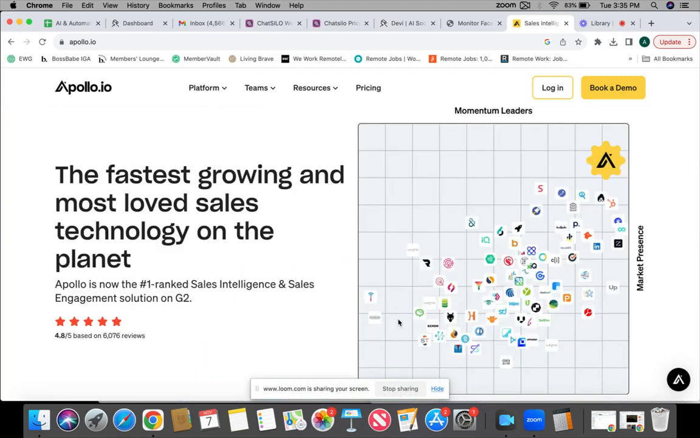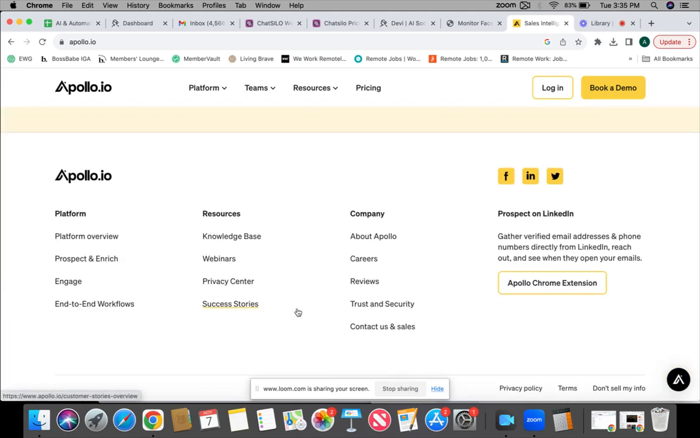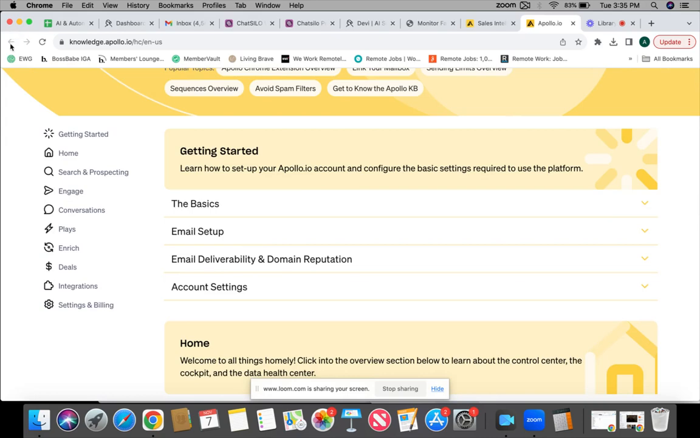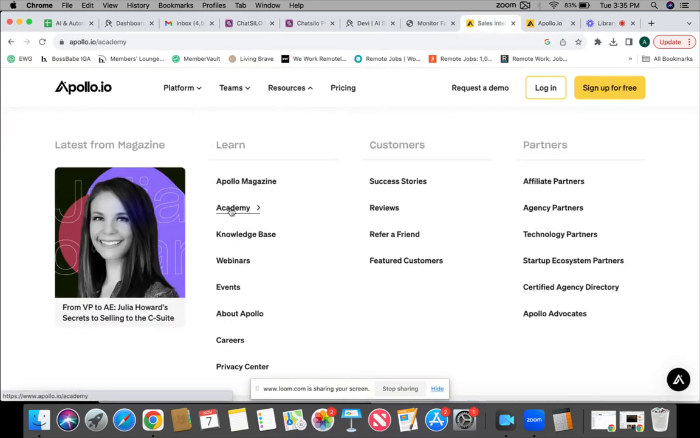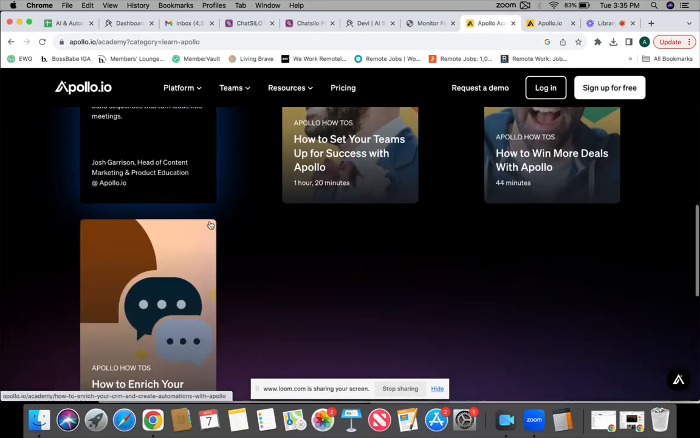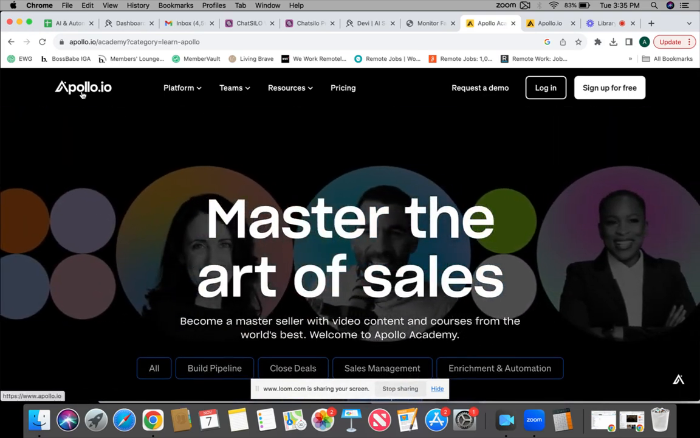Here's all these AI tools. I've been watching YouTube videos about it so I could learn how to use it better and then show you guys a full tutorial demo. But right now, if you want to look at it, you could even go to their knowledge base and start reading articles, or go to resources and then academy, and they actually have Learn Apollo videos. You could search it on YouTube as well, but it's really cool.